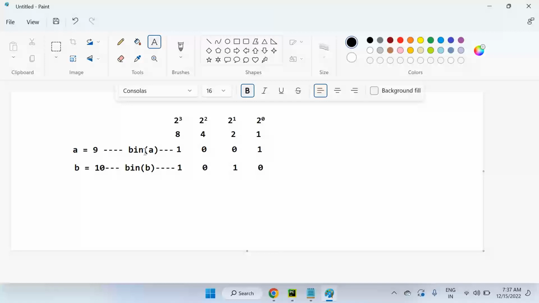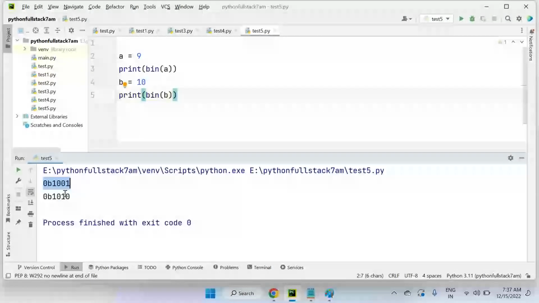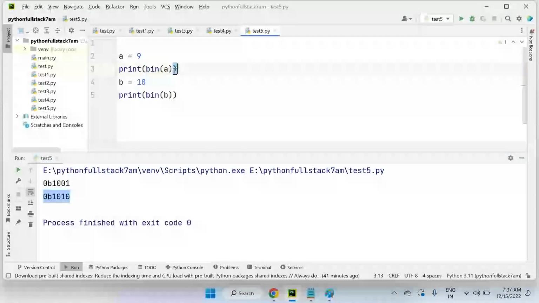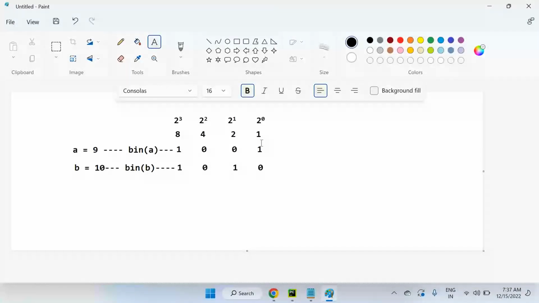So a value 9, binary of a, how am I calculating? 8 plus 1 makes 9, so on those positions ones, remaining positions 0. B value 10, binary of b. 10 means 8 plus 2, so ones in those positions and the remaining 0. So binary of a is 1 0 0 1, binary of b is 1 0 1 0, that is the 10 value. So we got the same output or not? Yes. This is direct calculation. We can apply the binary function, and this is the manual calculation of how to do it.